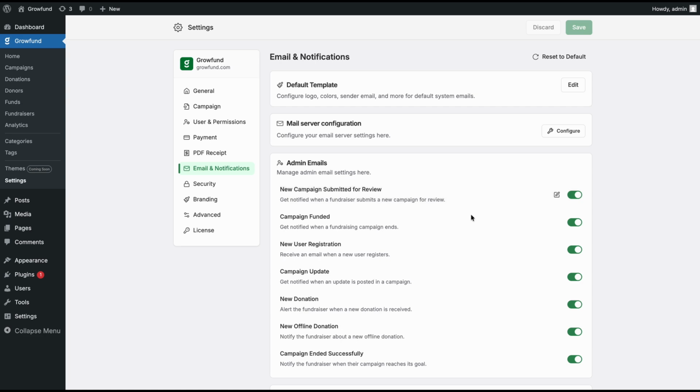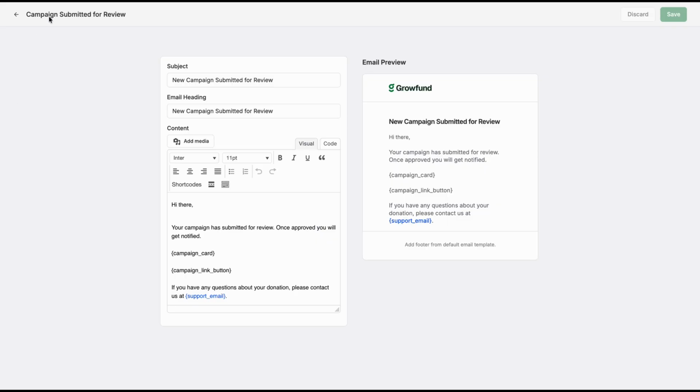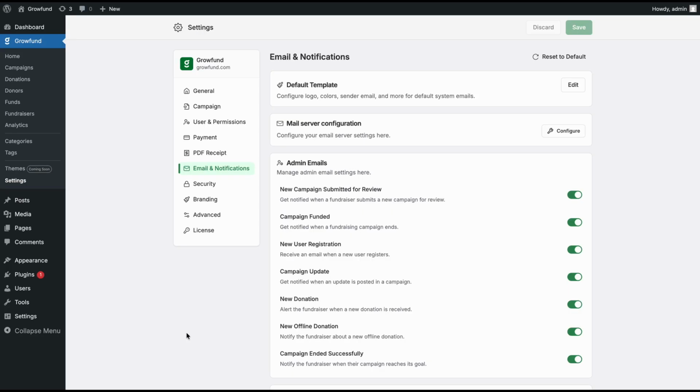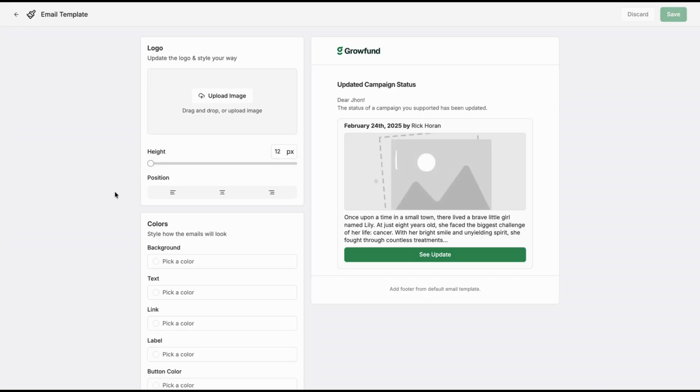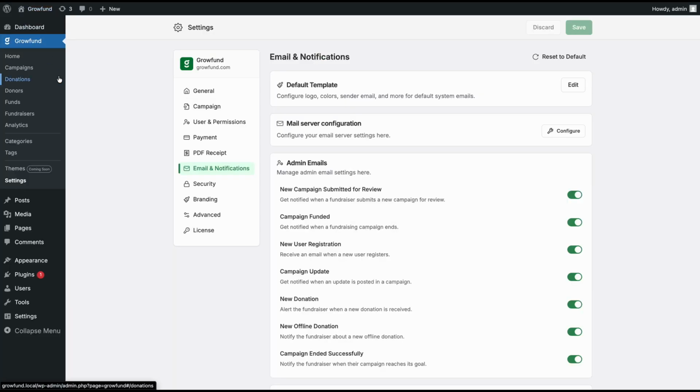And if you want, you can also edit individual email templates. But here's the important part. You don't need to customize every single email individually unless you really want to do that. Growfund lets you edit the default template and any changes that you make there, like logo colors, typography, and footer content, all of these will apply globally across all system emails. That means that you can establish your branding once and everything stays consistent.